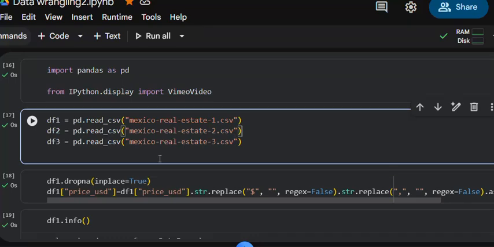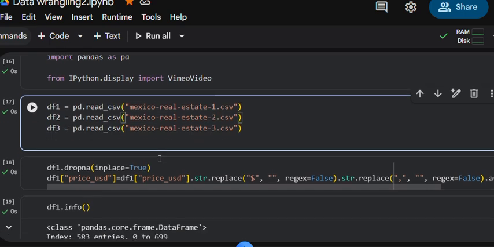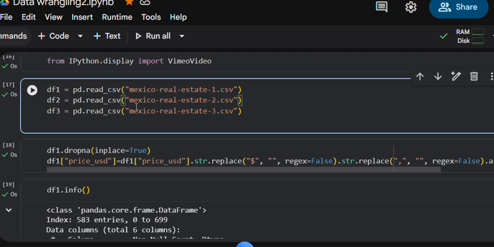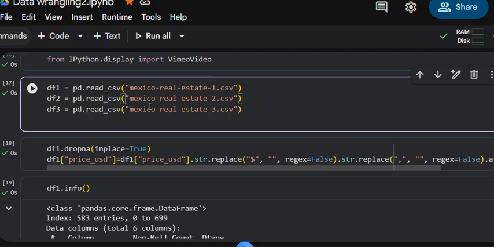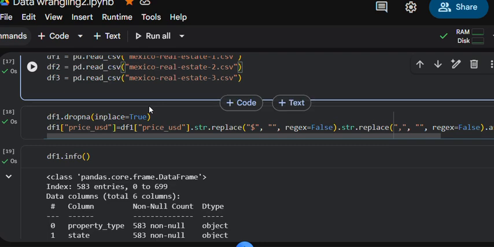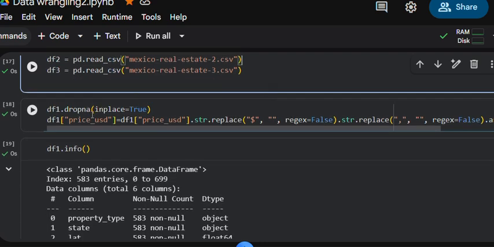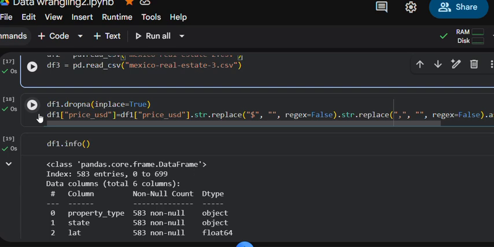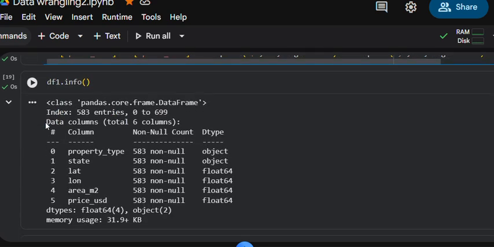Guys, this is how I clean and wrangle my data in Python using Google Cloud. So I import pandas as pd. Then you can see I imported all my data, as this is real estate data. Then I remove any not a number data. I clean data frame one.